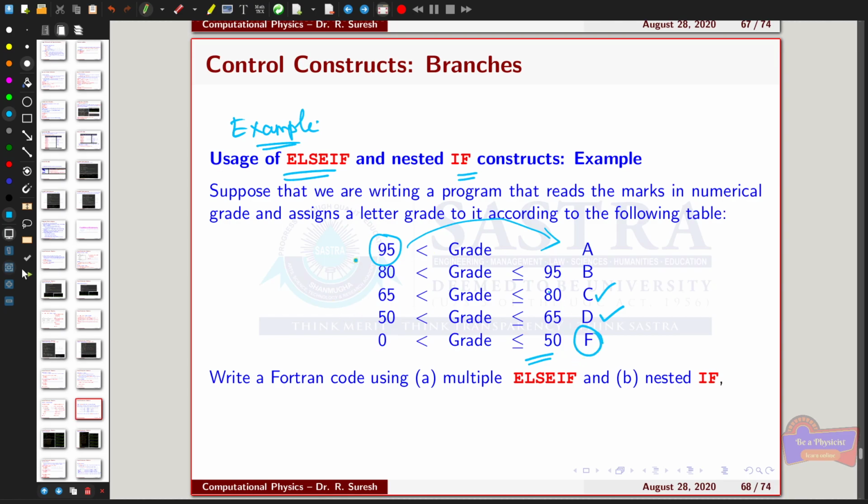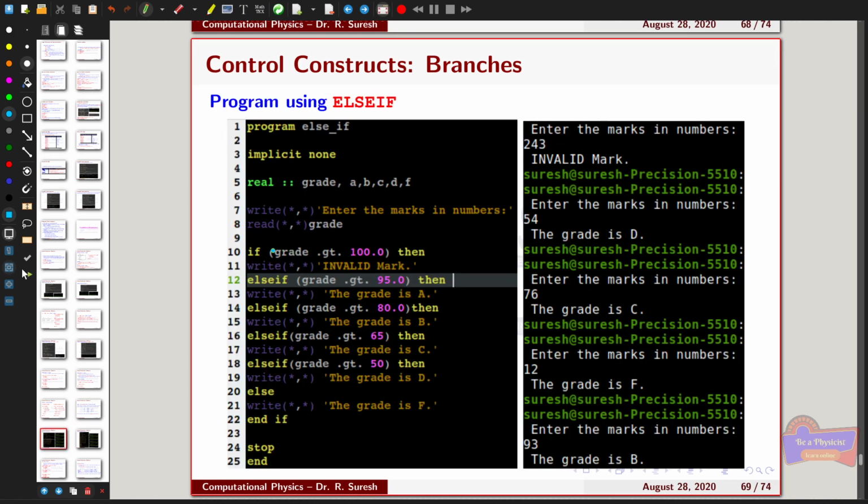So you have to write a program. Suppose the user enters the mark, then based on the mark, you have to give the grade from A to F. I have to write the program using multiple else if statements as well as the nested if statement. First, I start with the else if statement.